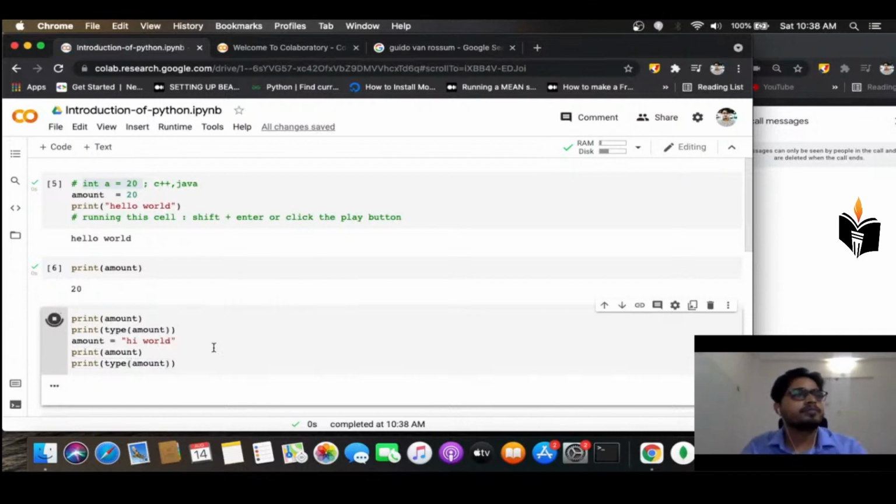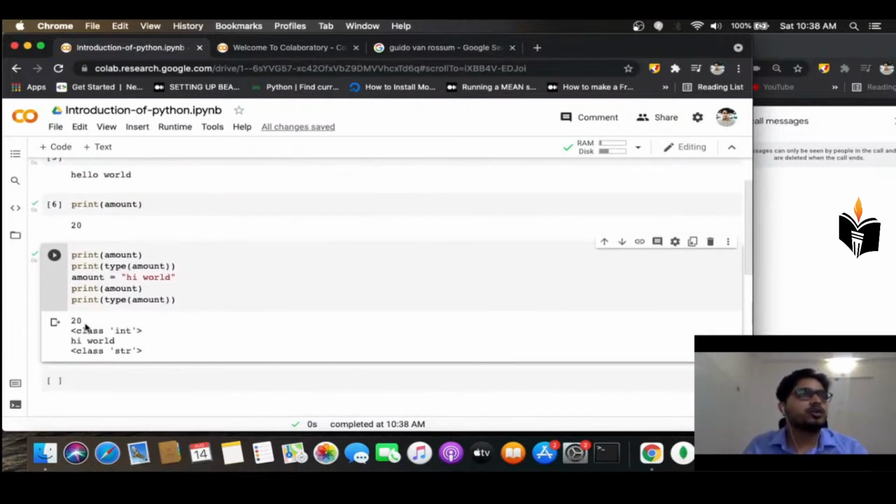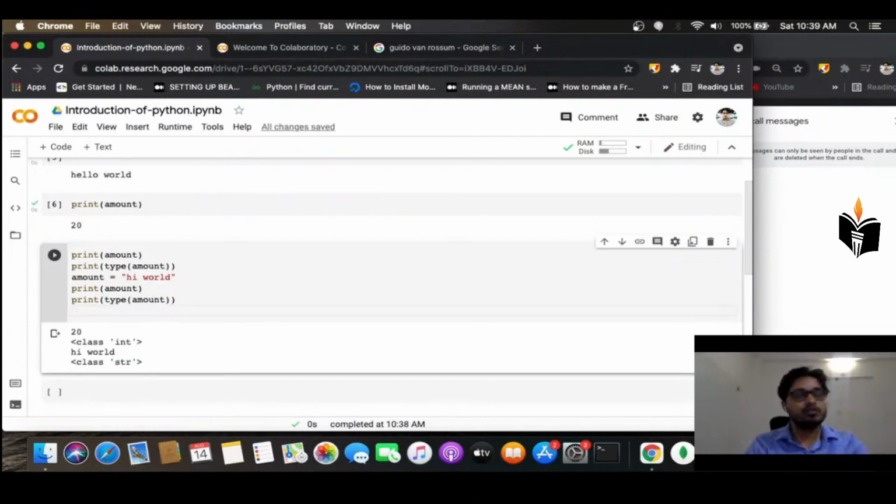When you run this cell, you can see the code here. First, the 20 will be output, and you see the int will be given, which means this is a number. Then the high value is printed, and then a string number. How is this possible? One variable had two types. This is a feature of Python, and this is a very important question in interviews.